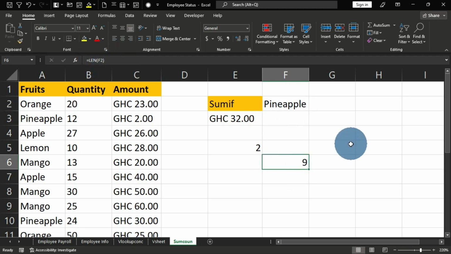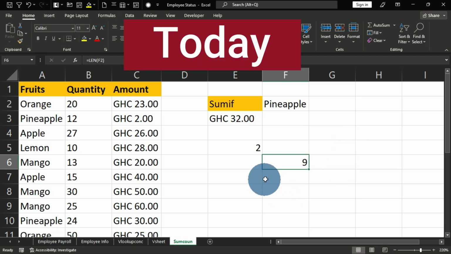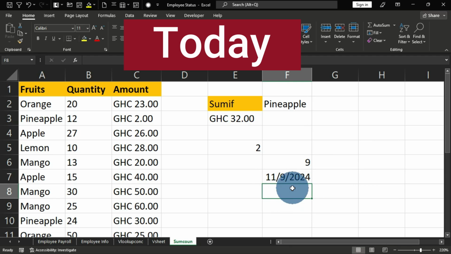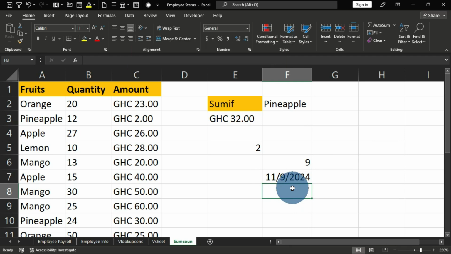Now the next on my list is the today command. Now when you type the today command, this provides you the date based on the date that is set on your computer system. So this is the date. I have this as 9th of November 2024, and this is the date that I have. So typing this today function provides you with this particular date.